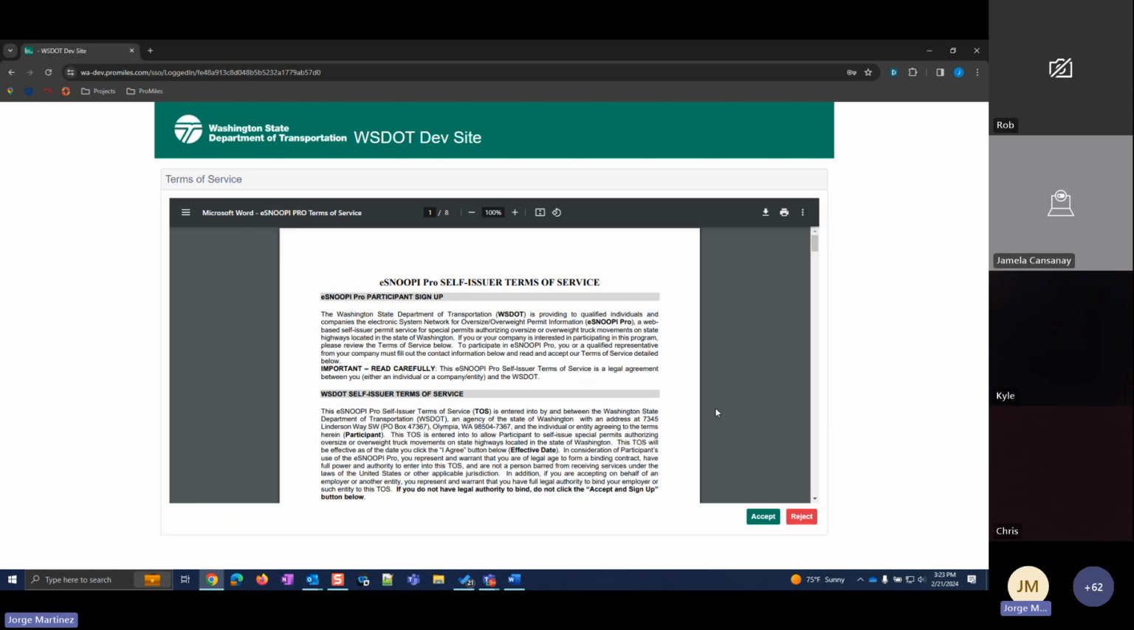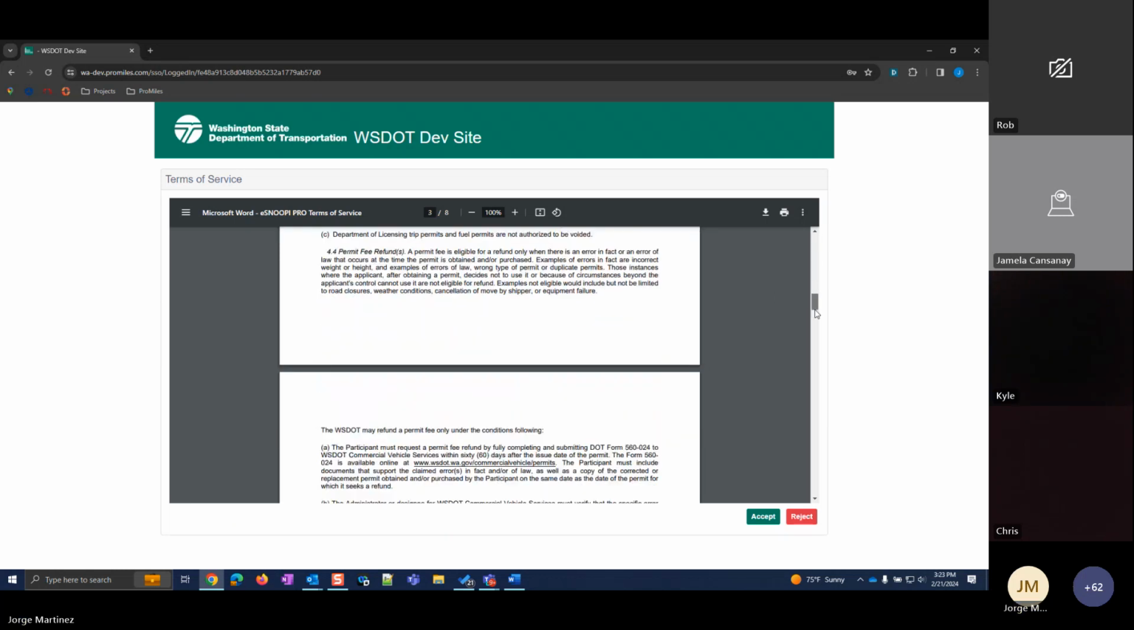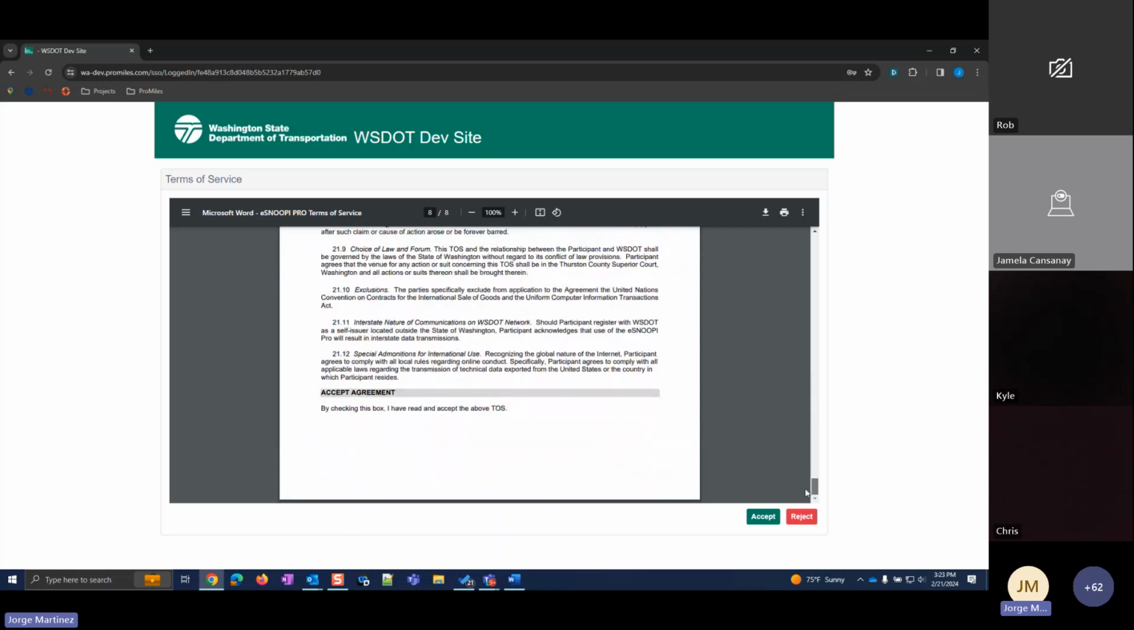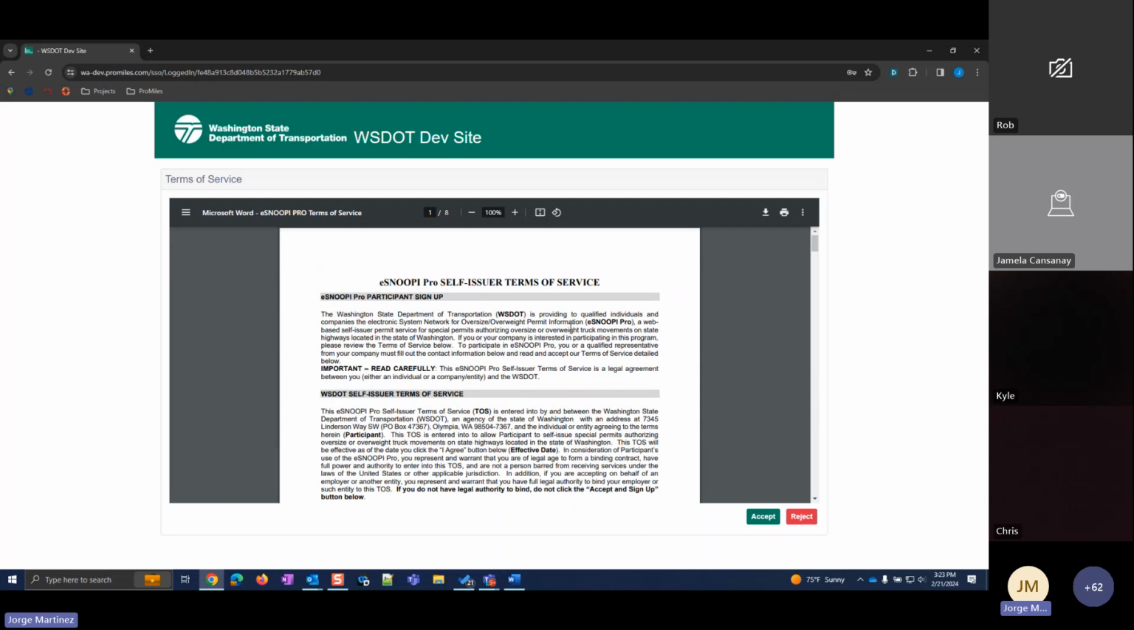So the first time you log into eSNOOPI Pro, you're going to be greeted with this terms of service document. It's not a super long PDF like we are used to seeing when you create a new account on a website, but you do have the option to save this PDF if you want to review it. And then you got to click accept to actually get into eSNOOPI Pro.